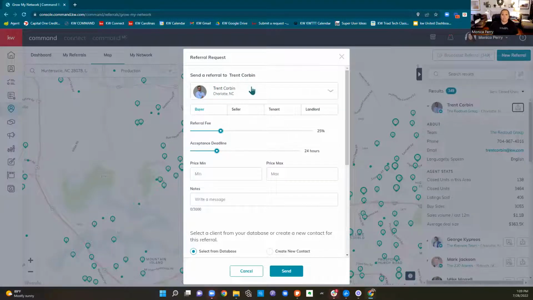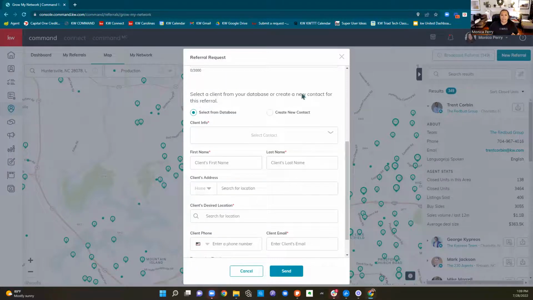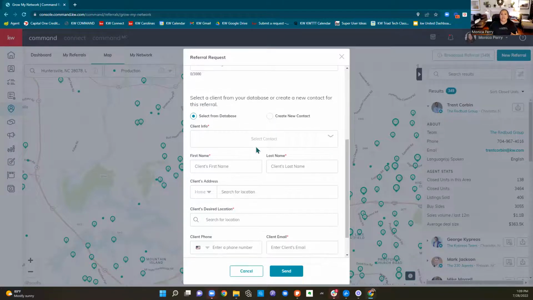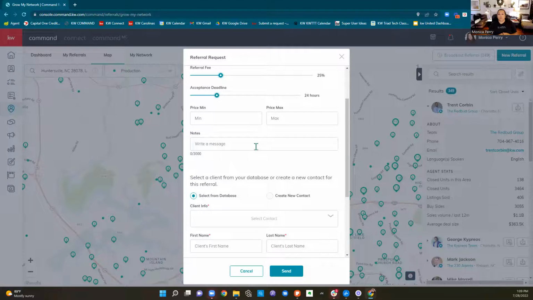Now, if I wanted to send Trent a referral, I would hit that outbound folder, okay? I'd be sending it to Trent. I would tell him how much I expect to get in a referral fee. How long does he have to accept it? What do I think the minimum price or maximum price would be? Is it a buyer, a seller, a tenant, a landlord? And then I would select the client from my database, right? Since Trent is in my network, he would actually get a little bit more information.